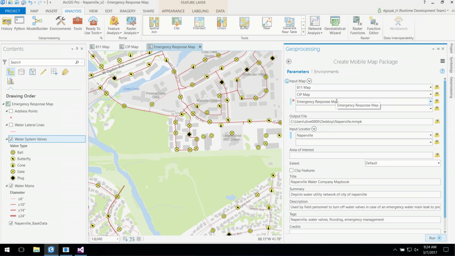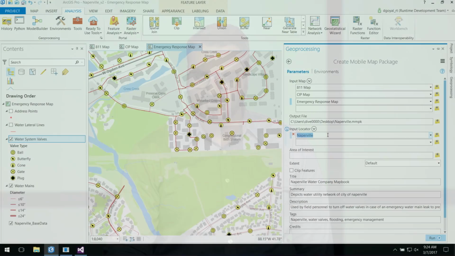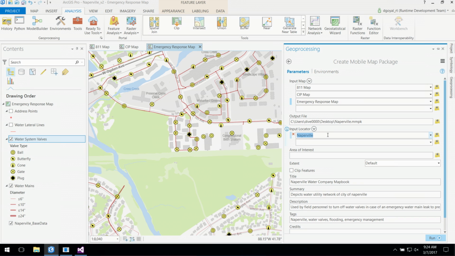And it can have even more than one map. So in this case, I'm adding all 3 of my maps in the project to the package. The tool's smart enough to know that if all of these maps reference the same underlying data, then it can package the data just once, leading to a very compact format. The tool will include the map's base map and its operational layers. And if the map's using other assets like a locator or a network dataset, then that can be included in the package as well. In this case, I'll go ahead and add this composite locator in my project that helps me to find addresses and features.